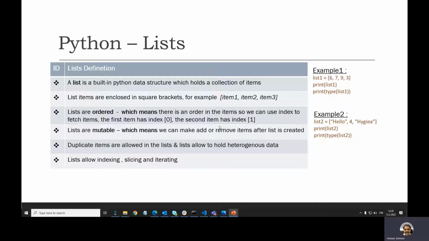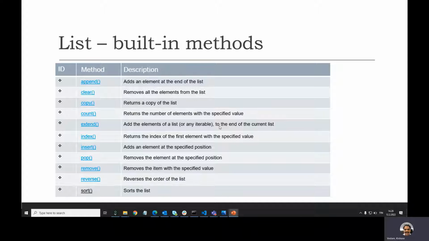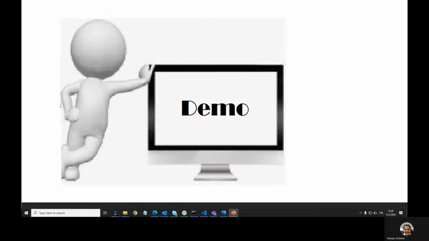There are many methods listed here that you can use. Some of them I explained in our practicals. For example, append, you can add an element. Clear, you can clear elements from the list. Copy, copy one list to the other list. Count, return the number of elements in the list. Like that, there are many methods.